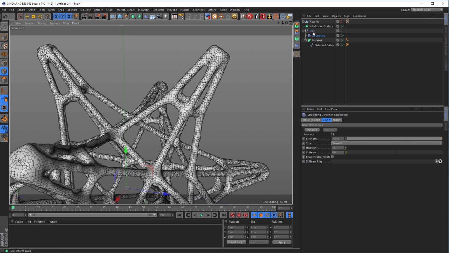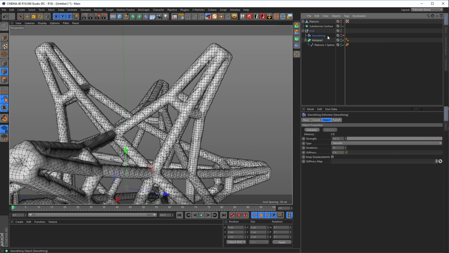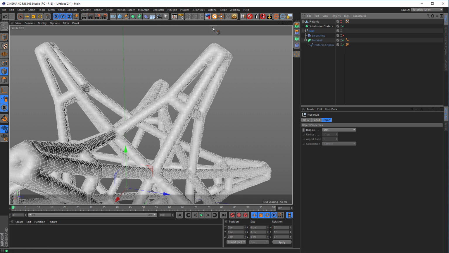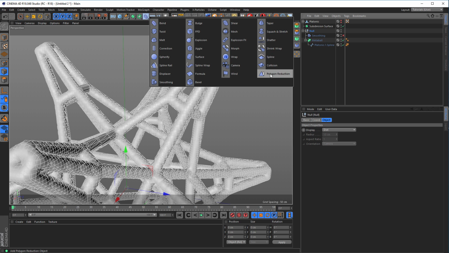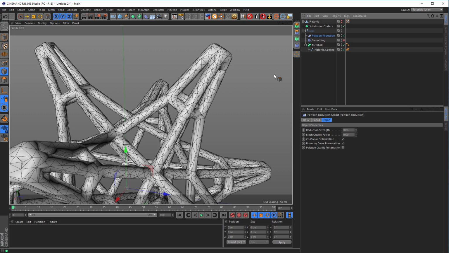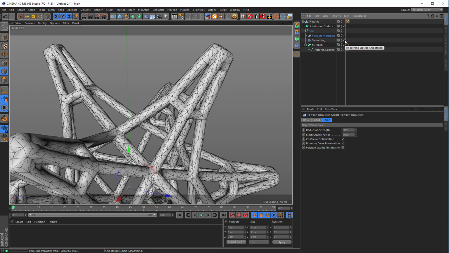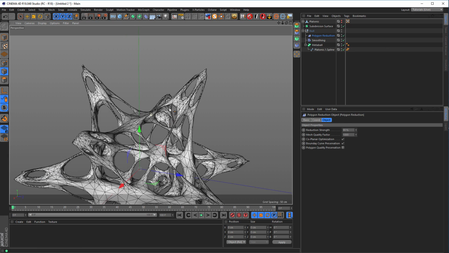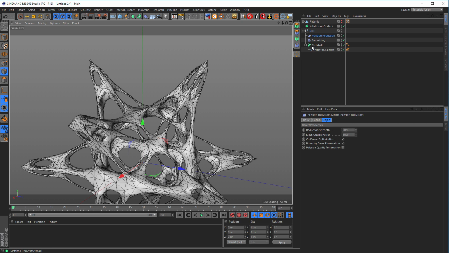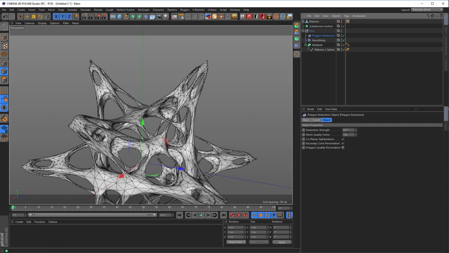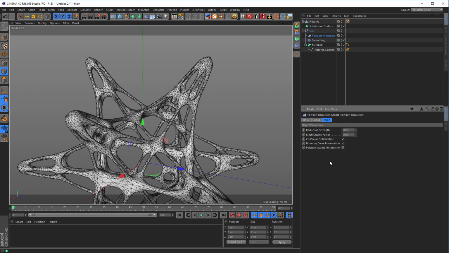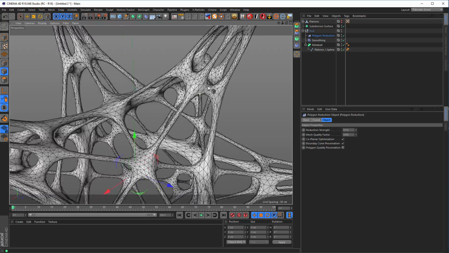So what I can do now is delete this, go again to my null object and use a Polygon Reduction deformer. Shift click Polygon Reduction. You see we have fewer polygons, so it should be smoother than with the Smoothing deformer. It's maybe a little too smooth, so in Polygon Reduction, let's go from 90 to about 70. Okay, and this looks nice now.